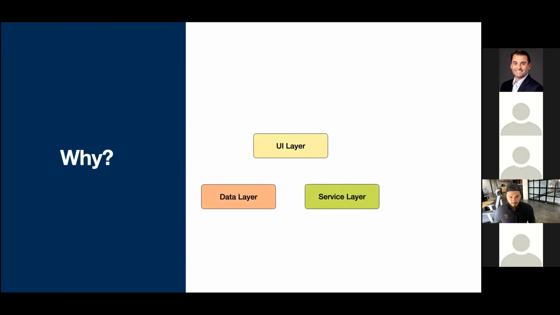Let's start off with a simple application. You have three layers: UI layer, service layer, data layer. So let's start at the top. From your UI layer, you somehow reach down to your service layer to make a request up to an API, right? Or to grab some data, fetch some data.